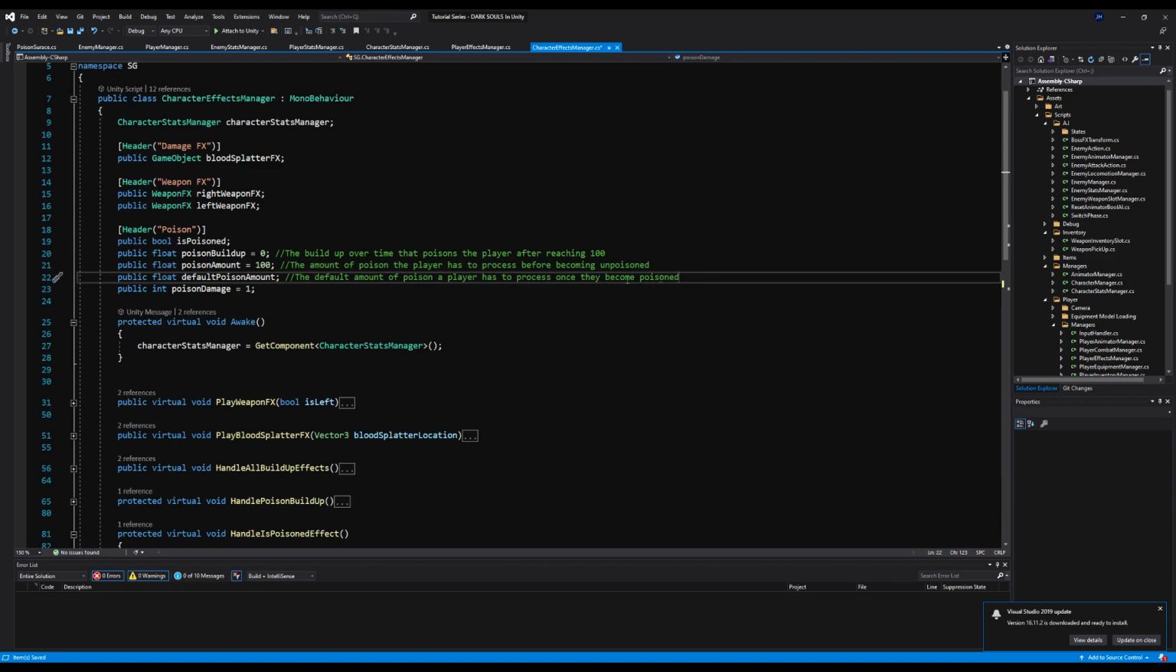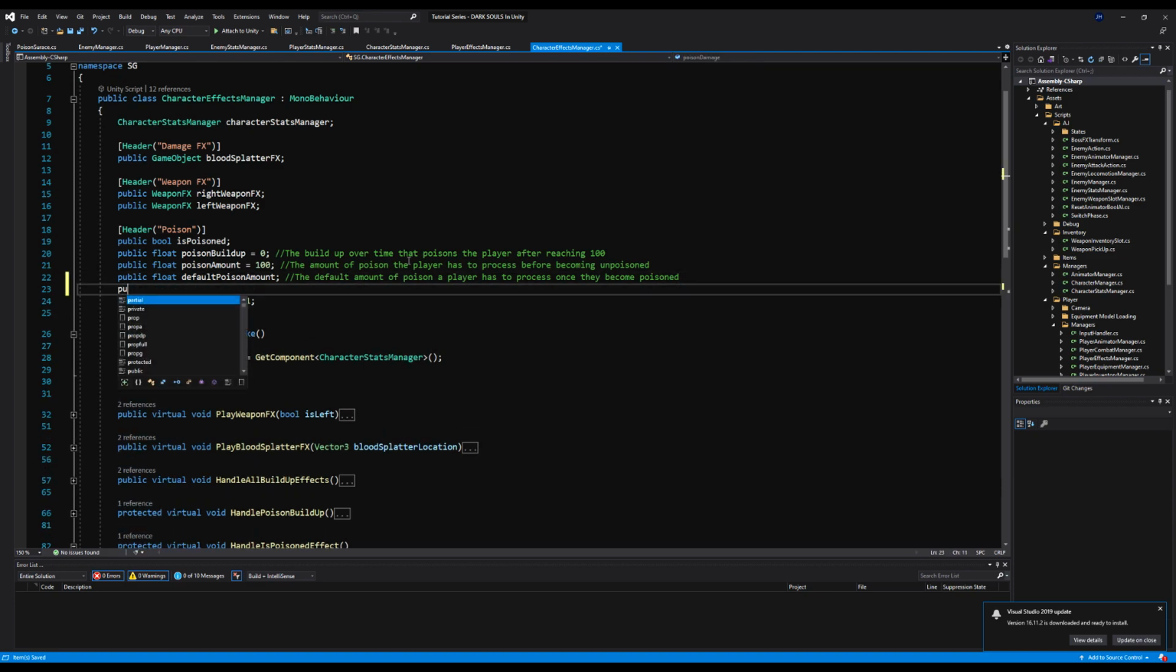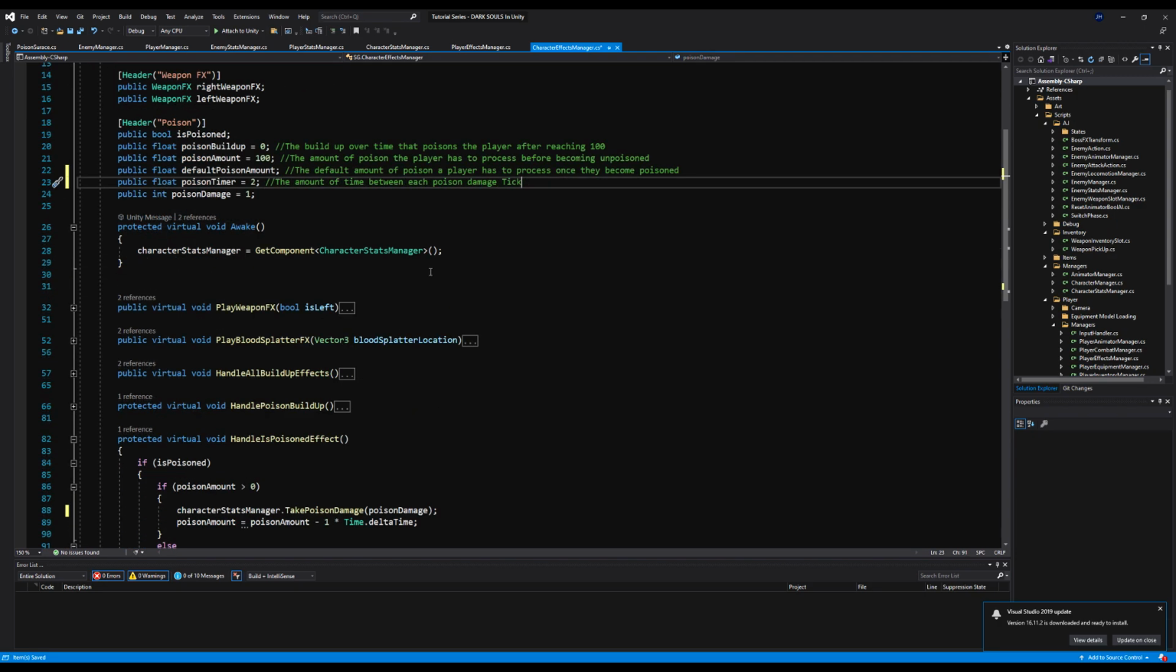Okay, so let's add another variable here called public float. We're going to call this poison timer. And I'm just going to initialize this at, say, 2. And this will be the amount of time between each poison damage tick. So, like, every 2 seconds, you will take poison damage. 1, 2, poison.